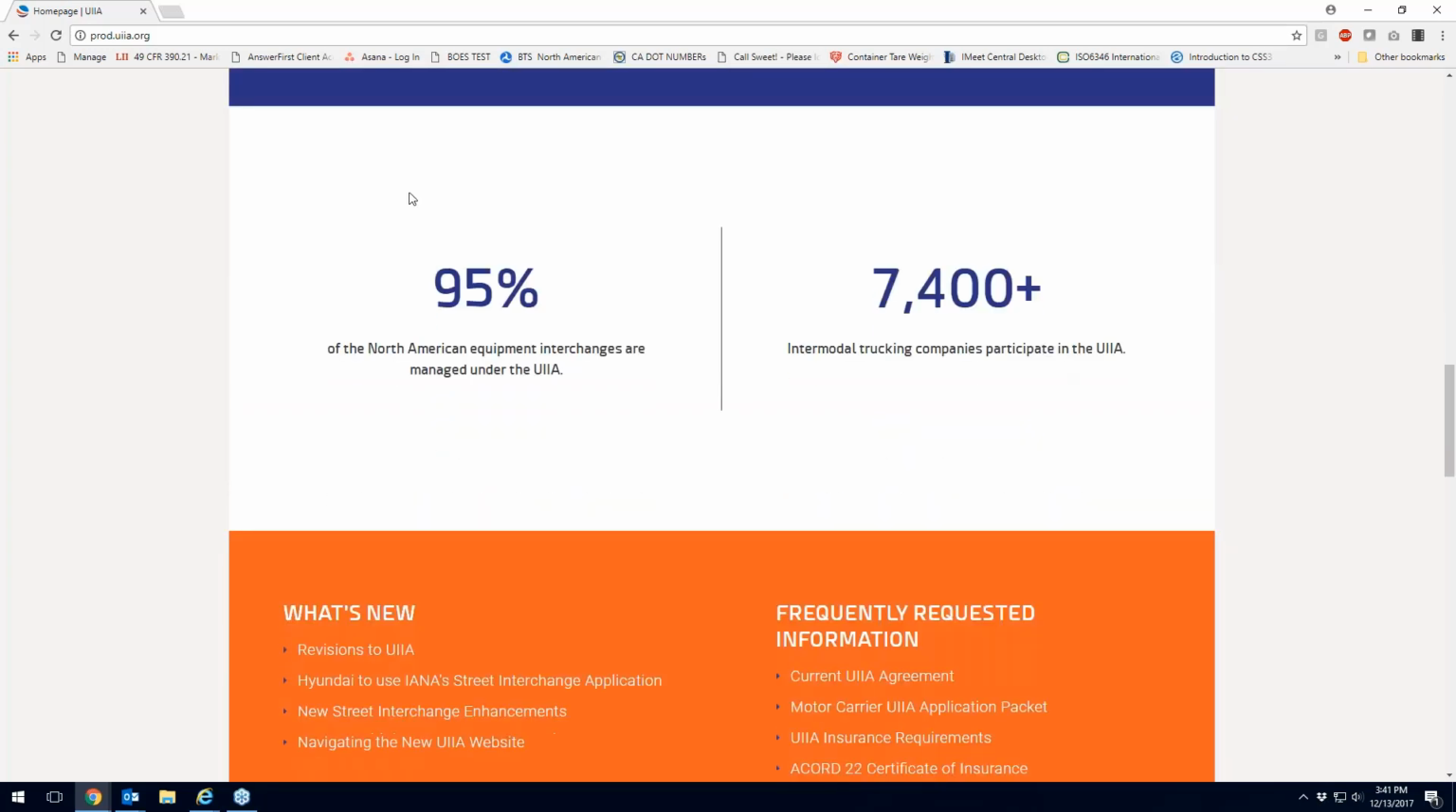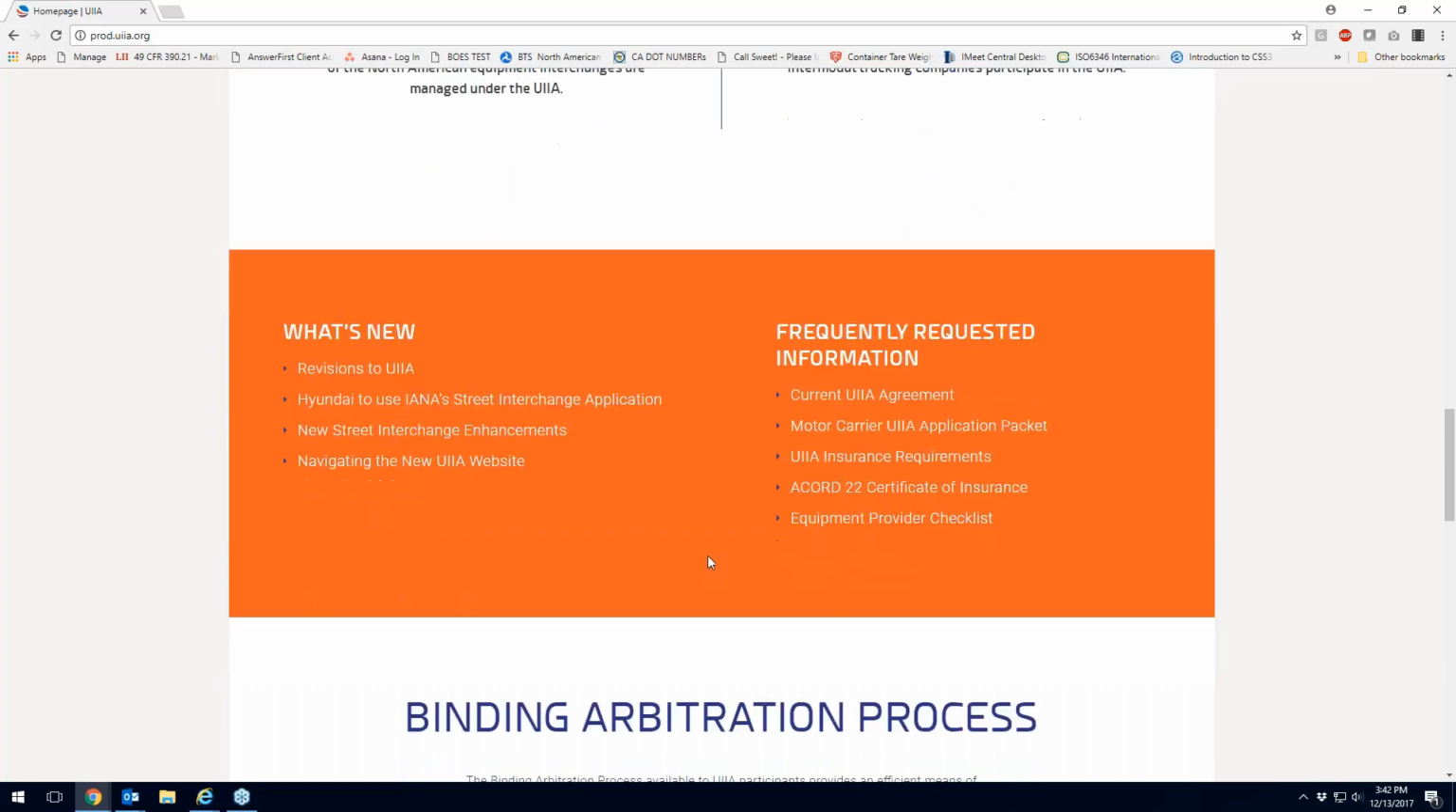Scrolling down, we have some quotations from some of our customers about our UIIA program and the other programs that we administer. Then we have a statistics section that indicates 95% of the North American interchanges are handled under our UIIA program, as well as over 7,400 motor carriers that participate in the UIIA.